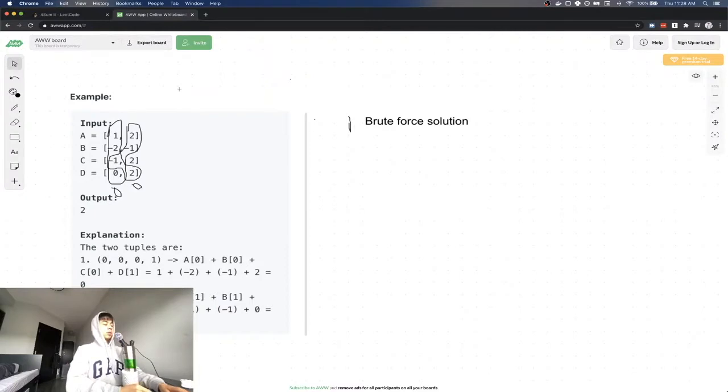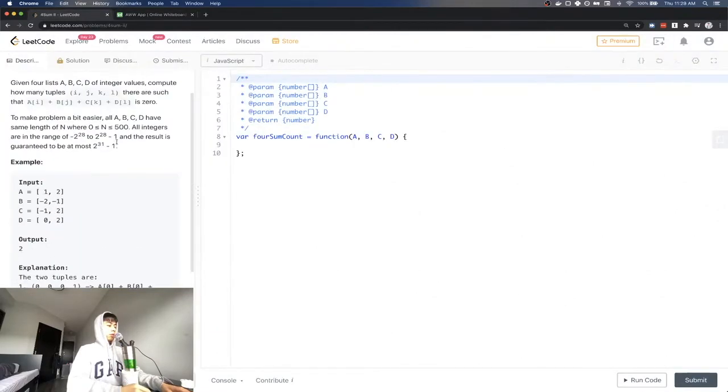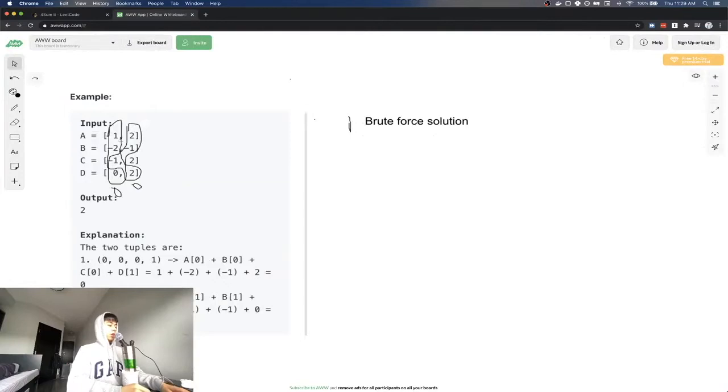Okay, so what's the brute force here? To enumerate through all tuples, right? And how do I find all tuples? We can only choose one number per array, right? Because it's one element from A, one from B, one from C, one from D.